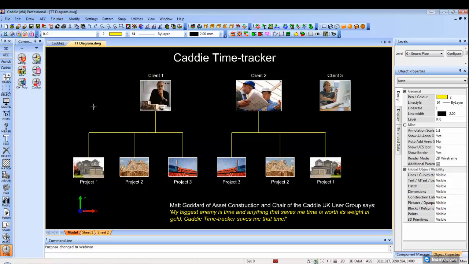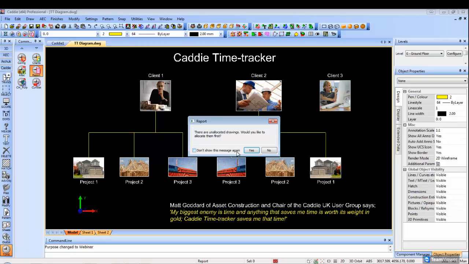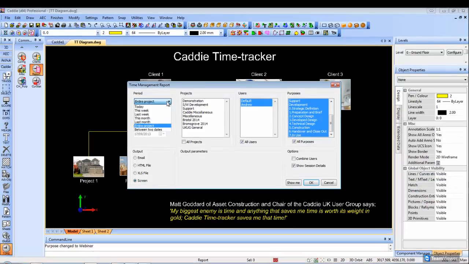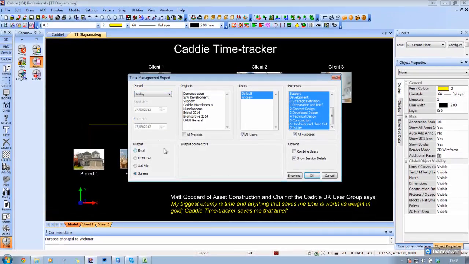This brings us on to the reporting. So when we hit the reporting, we have the opportunity to allocate drawings. I'm just going to say no here, and we'll see one of those little messages that we've talked about resetting. We'll say no here, and in the case of the standard version, we can output all the data for today straight to the screen. If we have the professional version, then we have these other options available to us, so we can search between dates, this week, this month, or for the entire project.